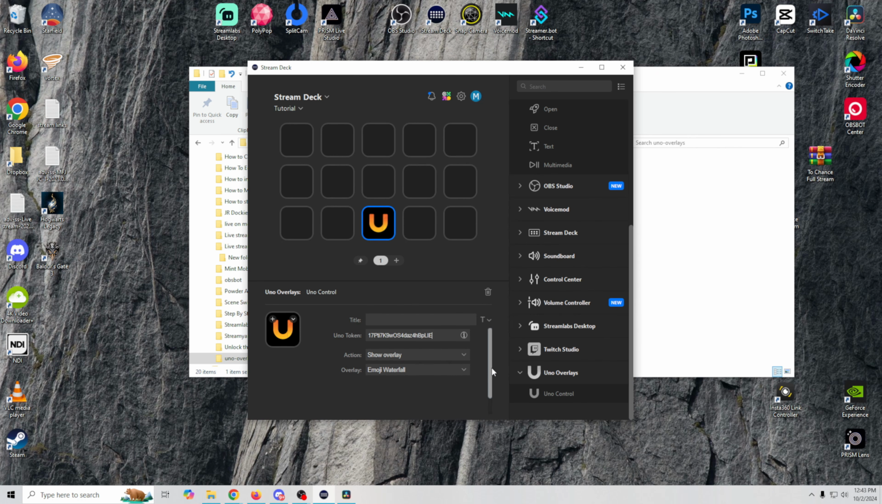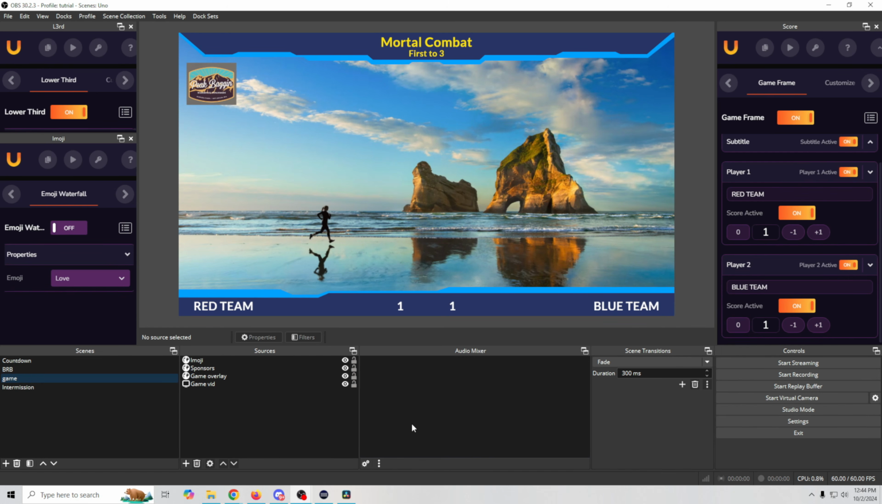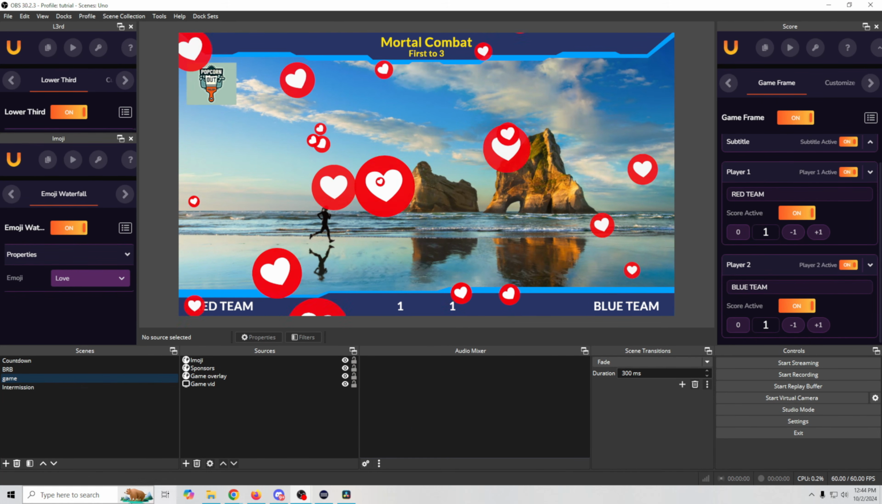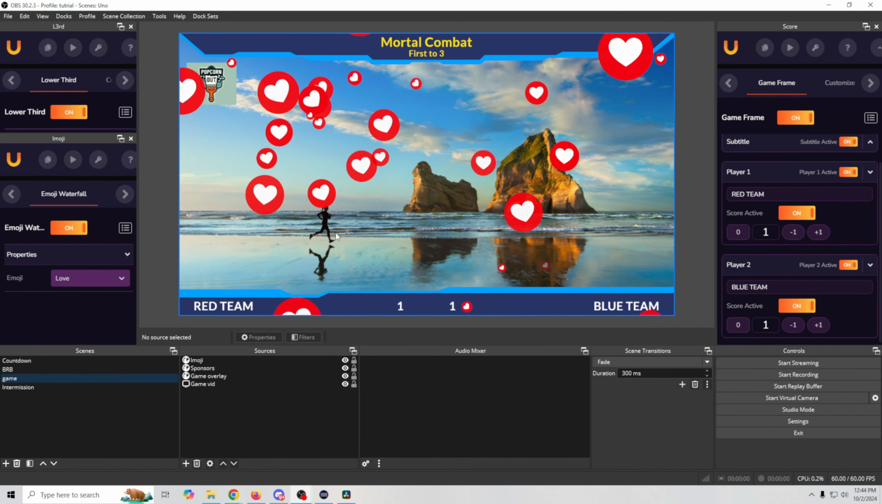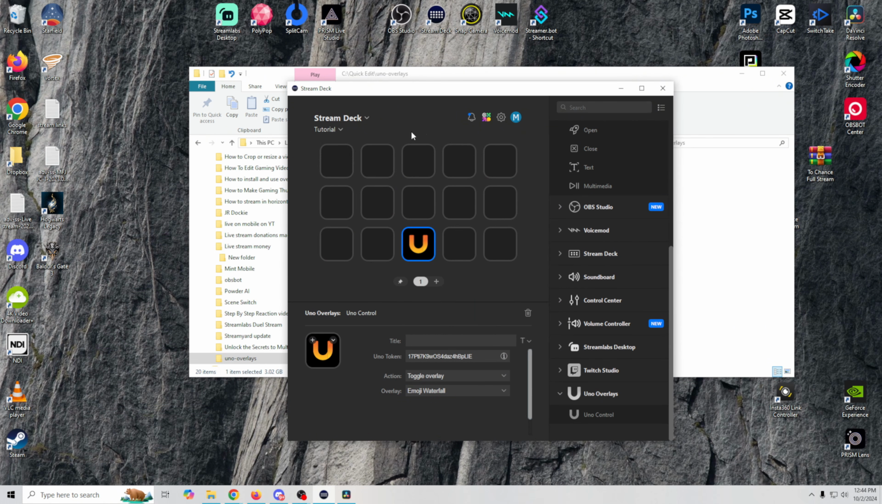I'll give you some idea of the kind of things that you can do. So we have show overlay, and you can select to show or hide or toggle whatever overlay you're trying to modify. In this case, because we use the token for our emoji one, we can toggle it on and off. So if we go over here into OBS, if I go ahead and hit that button on my Stream Deck, you can see that it toggles on and off our love emoji. So what we can do is we could set this up to have a bunch of different emojis, but what if we wanted to set this button up to change to different emojis and do all that stuff?